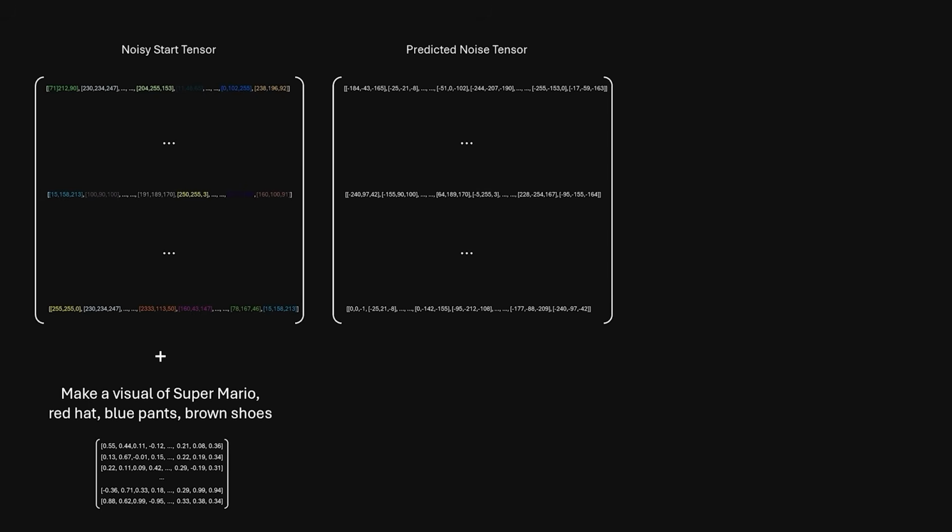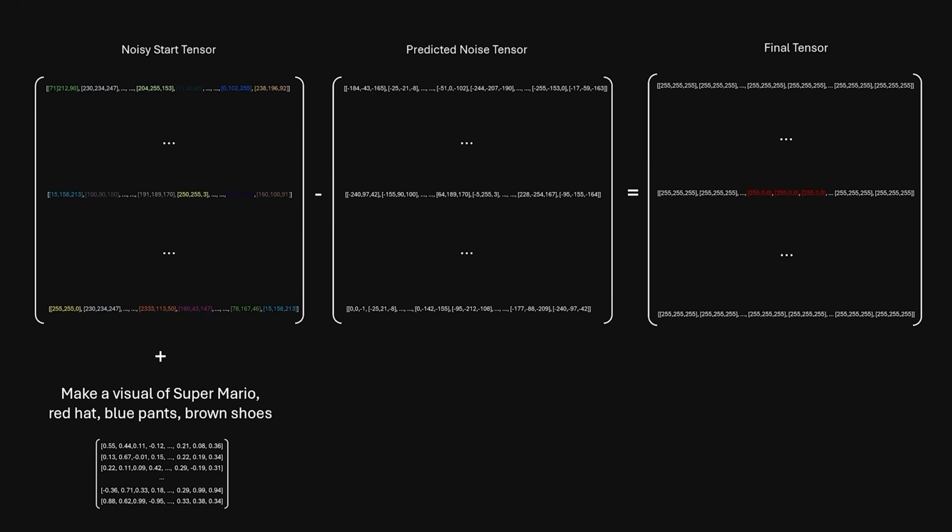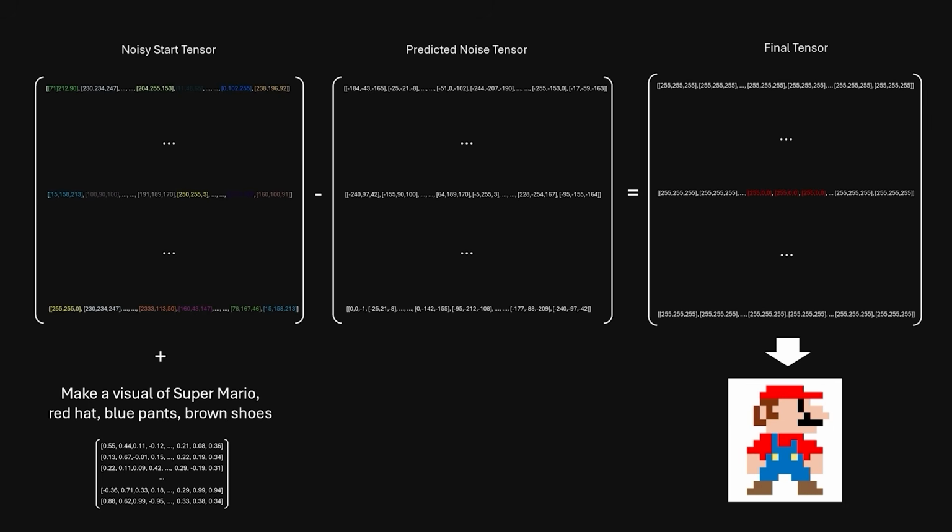So it looks at the random noisy starter tensor. It looks at the input prompt with its context-aware embedding, and based on that information, it predicts the noise that needs to be removed to arrive at an image tensor that showcases Super Mario with a red hat, blue pants, and brown shoes. It then subtracts that predicted noise tensor from the starting tensor to arrive at the final tensor, which corresponds with the image of Mario.